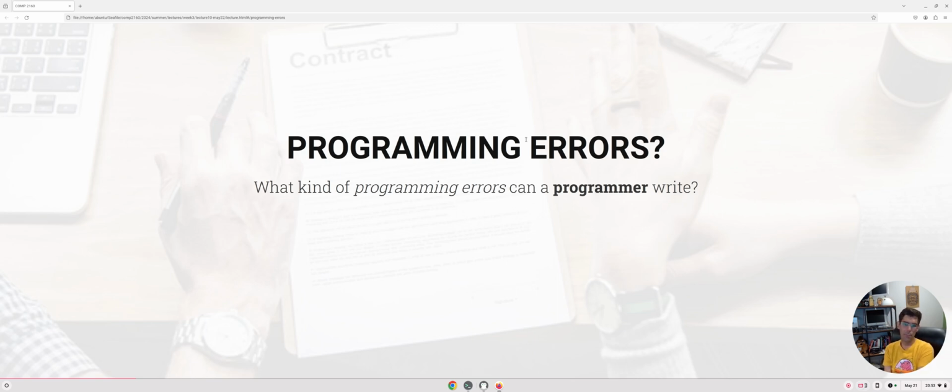So programming errors. What kinds of programming errors can a programmer write? Syntax errors: you forget to put a semicolon in, you use the wrong name for an identifier, you mistype a variable name. These are syntax errors, and these are really going to be handled by the compiler.